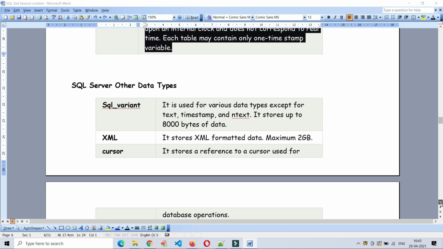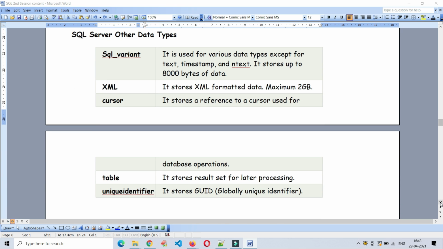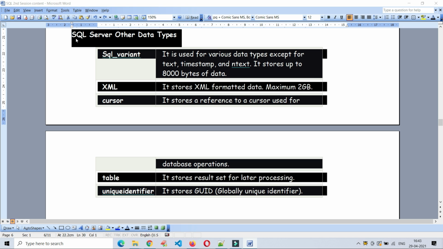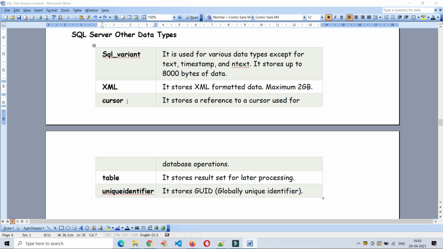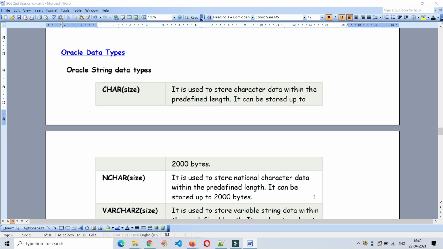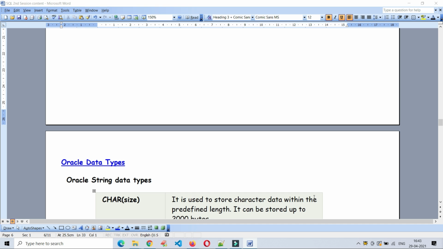SQL Server other data types. I think at present it is not important, because cursor, XML, SQL variant, it is not suggestible to discuss these at present. Okay, now we will see the Oracle data types.